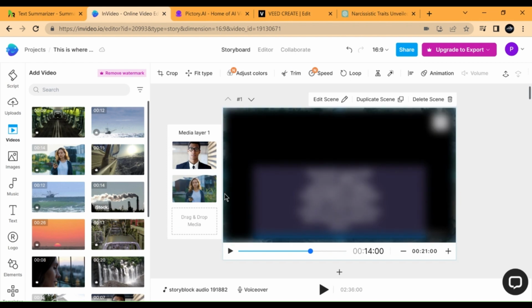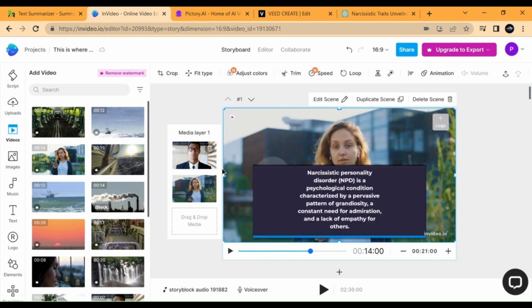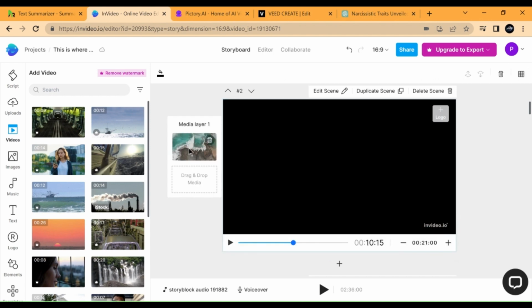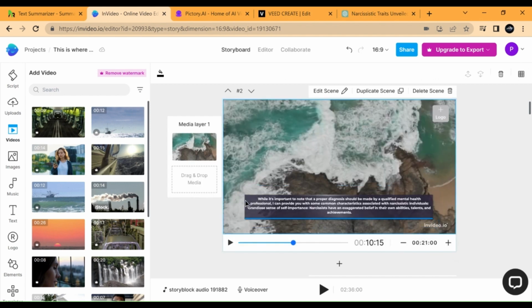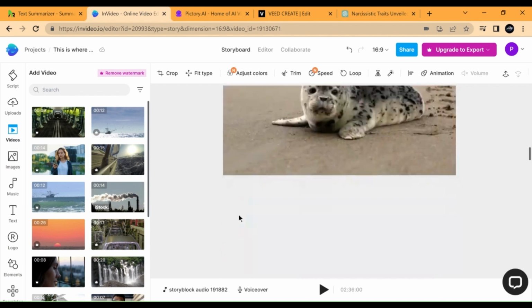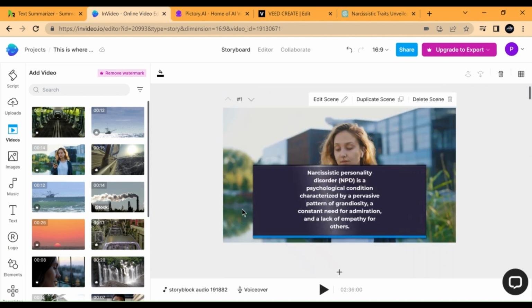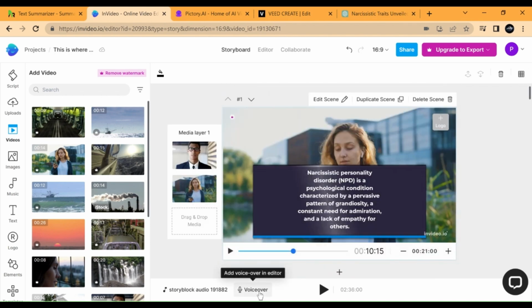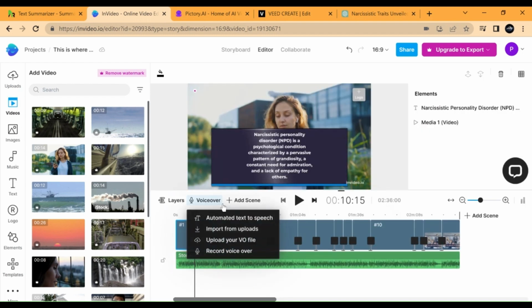So it's going to trim off and add the new media. So once you're done with that, it goes ahead and gives the second paragraph. While it's important to know that this proper diagnosis should be made, so you'll just go on doing the same all through your scripts. And another thing you need to know, you can also add a voiceover in your videos.